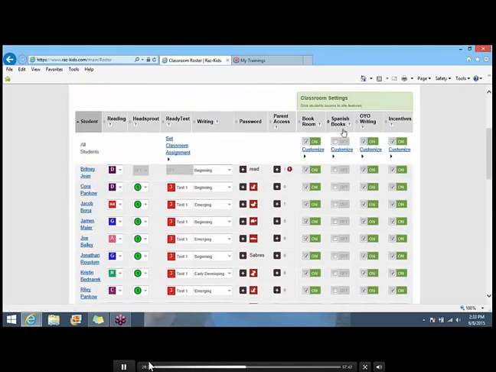Over here you can give your students access to the Spanish books. So there's leveled books that are written in Spanish that students can have access to. You will not see On Your Own Writing because that's part of Writing A to Z. And then over here you can decide if your students are going to have access to the incentives.